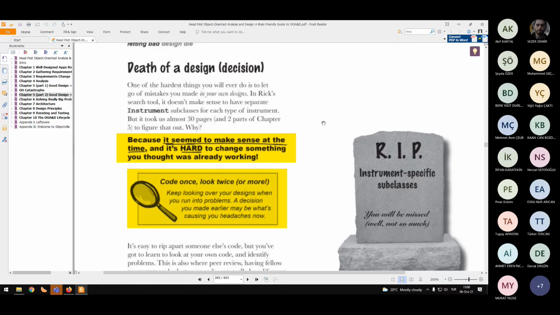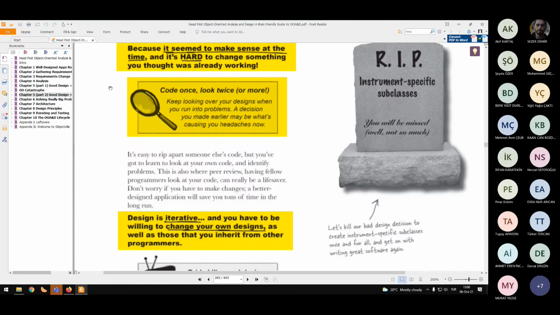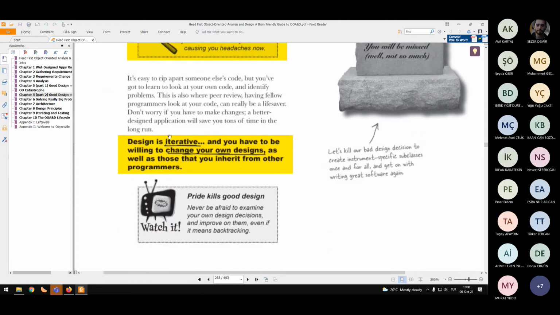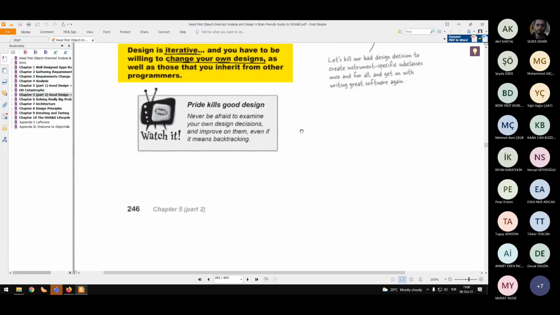10 kere tasarla ama bir kere kodla. Design is iterative, and you have to be willing to change your own designs as well as those that you inherit from other programmers. If you have to change it, then you change it. It is always better to change your design than using a bad design and then having to change bad code afterwards.